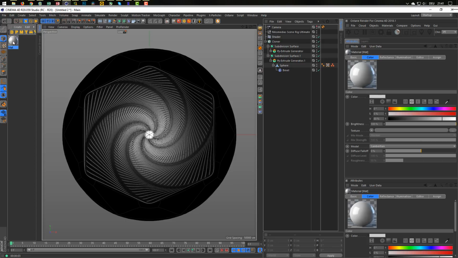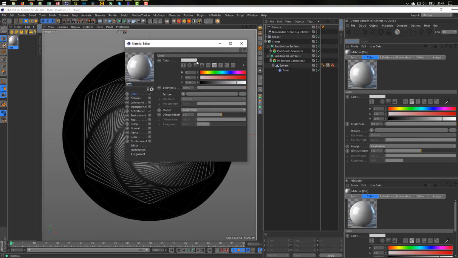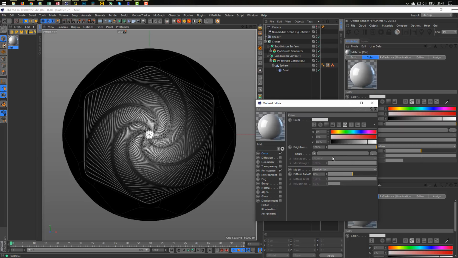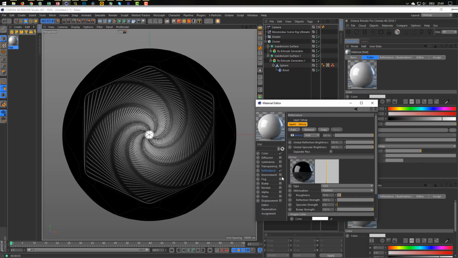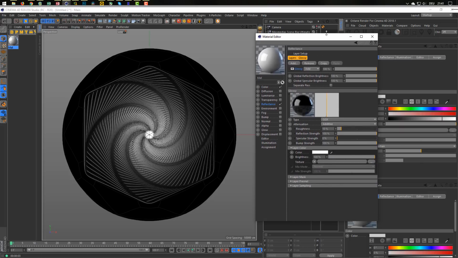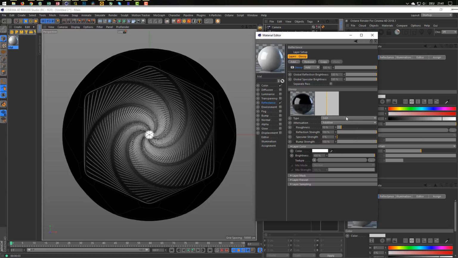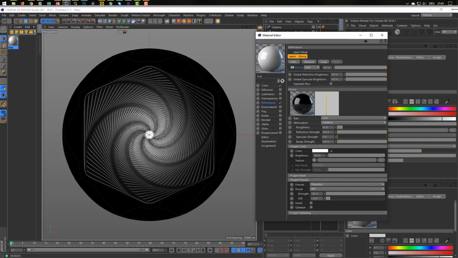So I make a new material. My default material is just a glossy material. Here is just color, and in the reflectance I have GGX, and in the Fresnel I have the dielectric pad. You can see 100% reflection and 10% roughness. That's it. Of course, later on the patrons can download the project file.